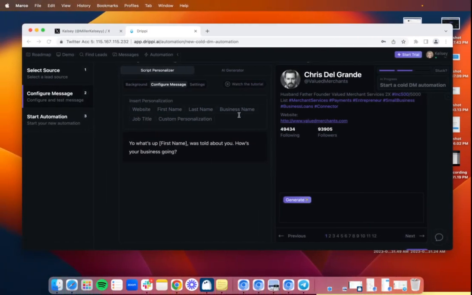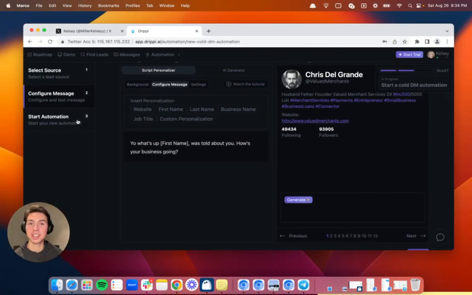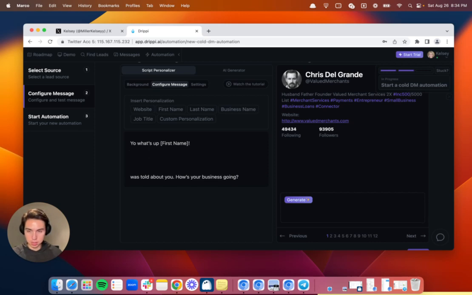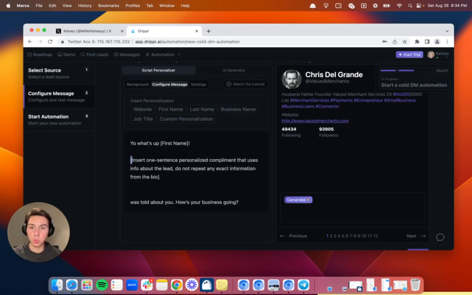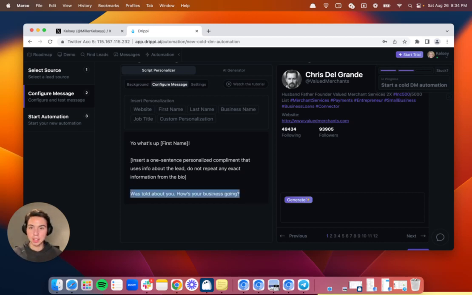the actual scripts that I run when I do personalized lines. So give me just one sec. So it is this line right here. Let me just paste it. So: insert a one sentence personalized compliment that uses info about the lead. Do not repeat any exact information from the bio, right? So then it would generate a personalized first line.